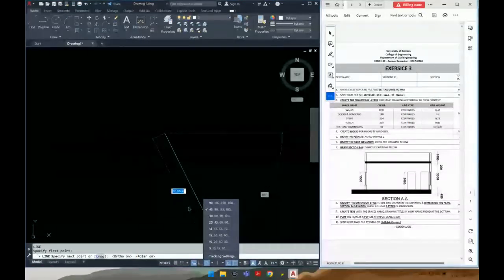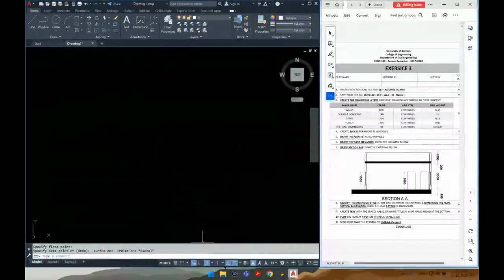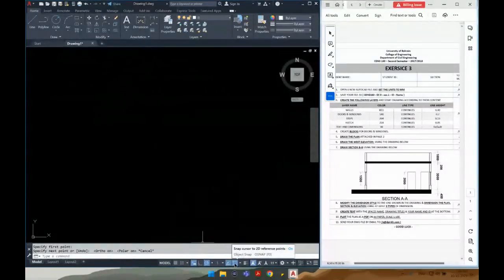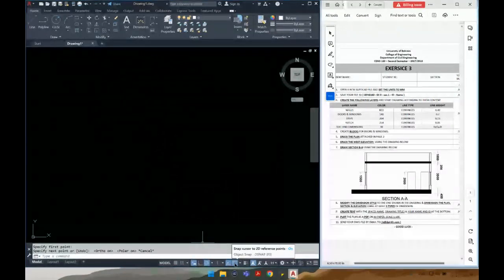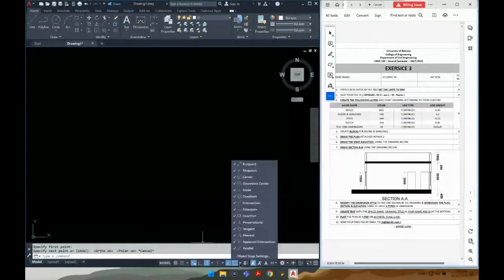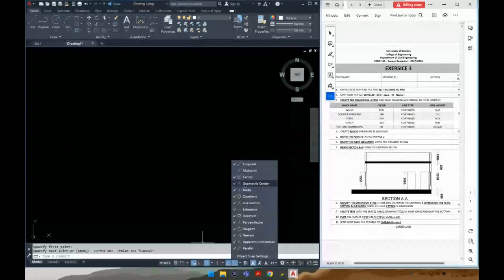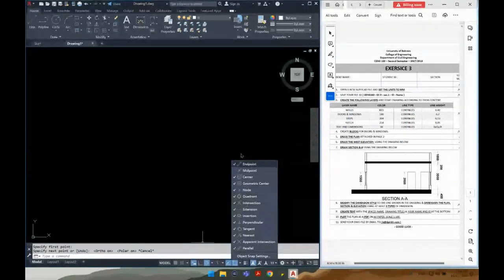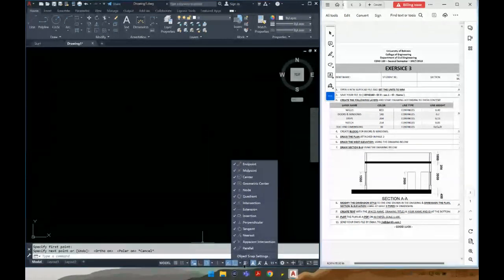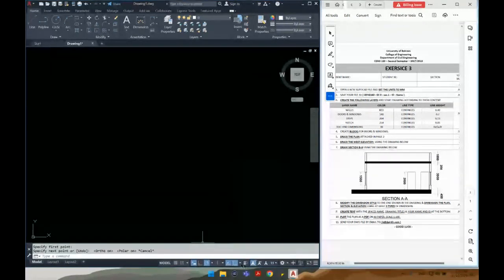Okay. Then you're going to open the object snap tracking and object snap. First of all, object snap, it will show you these points. So you need to make sure that all of them are on for you to be able to use them. If midpoint is off, I will not see midpoint whenever I'm working. So you need to make sure that all of them are turned on. After that, you will open object snap tracking.